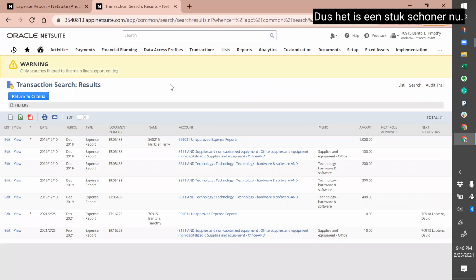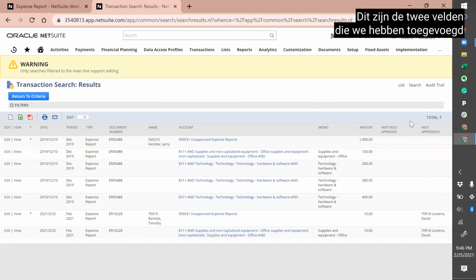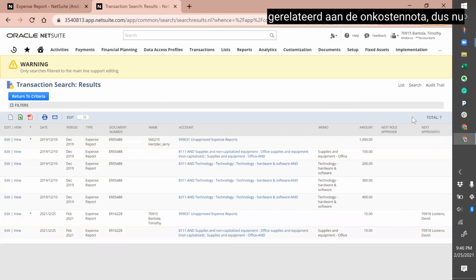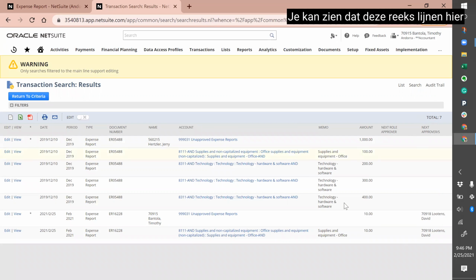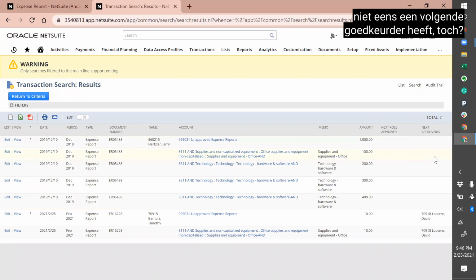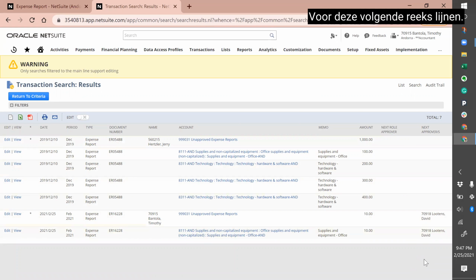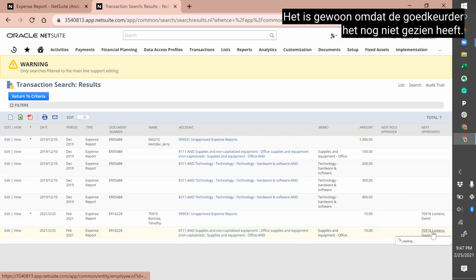So it's a lot cleaner now. These are the two fields that we added related to the expense report. So now we can clearly see why these expense reports are languishing in that pending approval status. You can see this set of lines here do not even have a next approver, right? For this next set of lines, it's simply because the approver has not seen it yet.